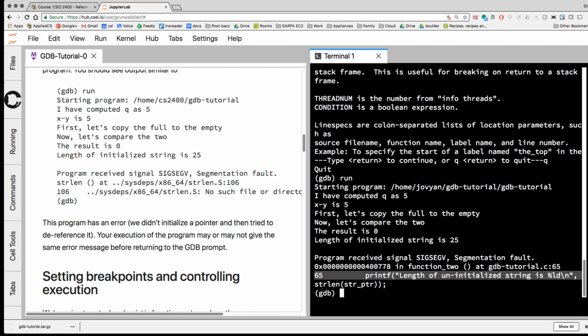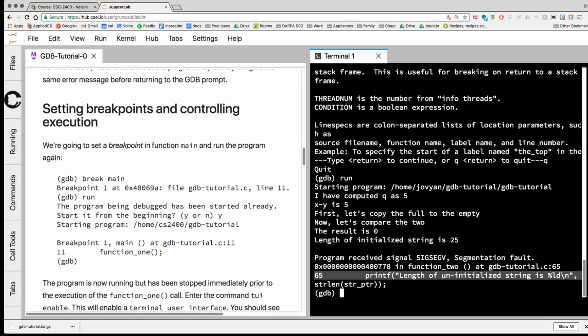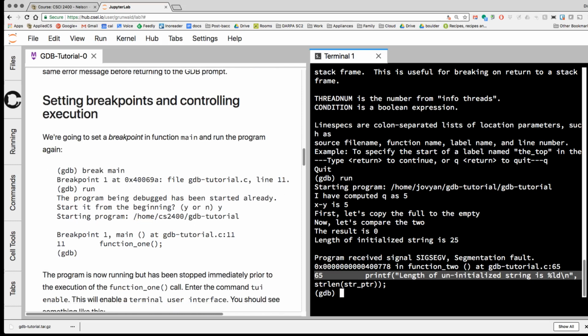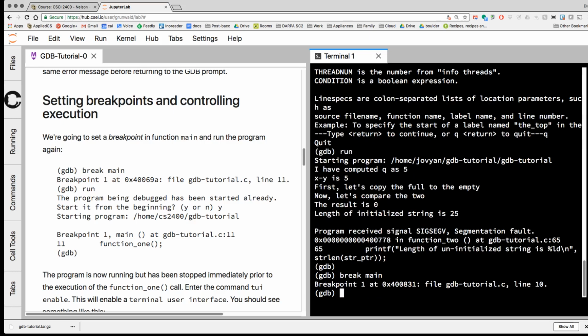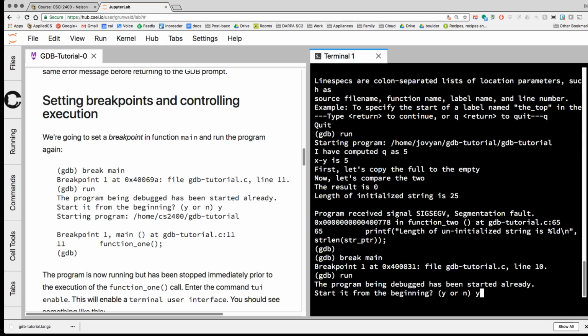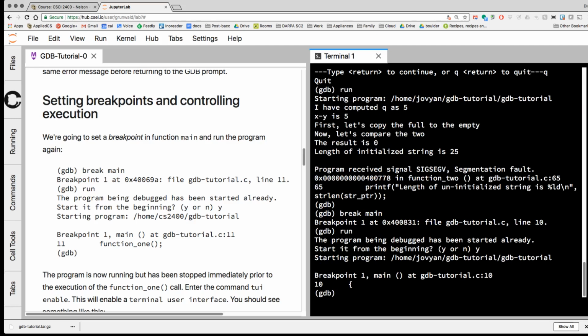The first thing we want to be able to do is step through the program. So we need to set breakpoints. A breakpoint is basically a place in the program where we want to stop execution. We can identify breakpoints by a function name, a file location, or a program counter address. In this case, we're going to set a breakpoint for function main, and then run execution and start it again. Now our program is running again, and we're at the first line of the main program.